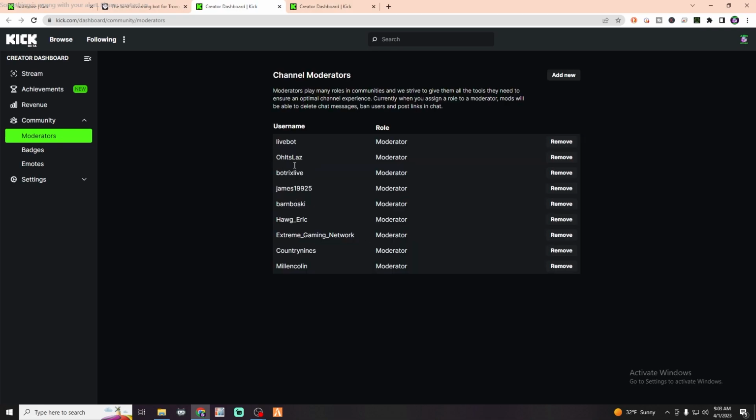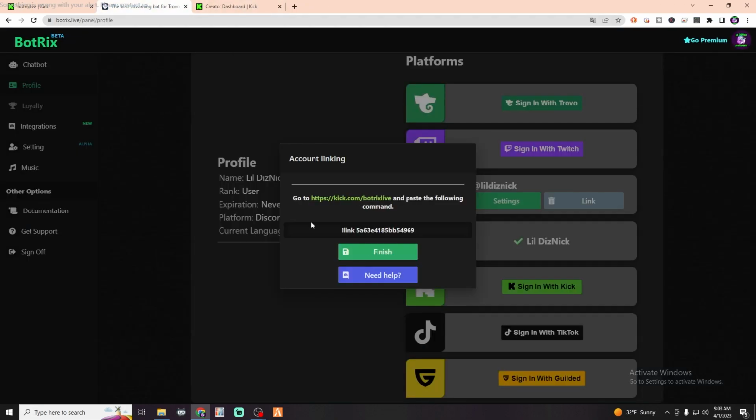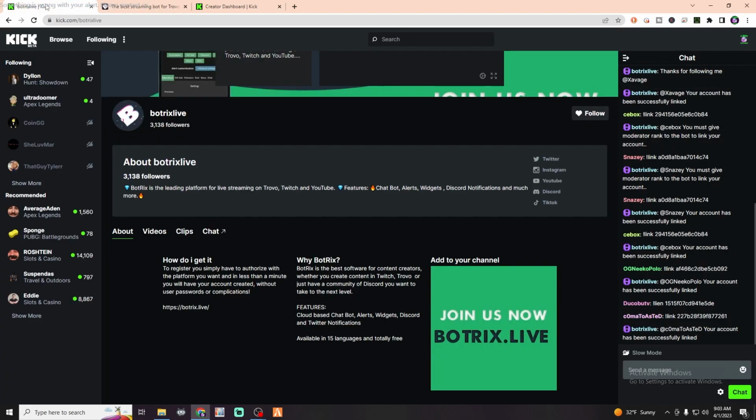And it'll actually take you to that page there. So that's all good. All right. So our next step is going to be to go to kick.com/Botrix Live and paste the following command in the chat. So we're going to Control C that little guy right there. We're going to go over to the Botrix Live page here.